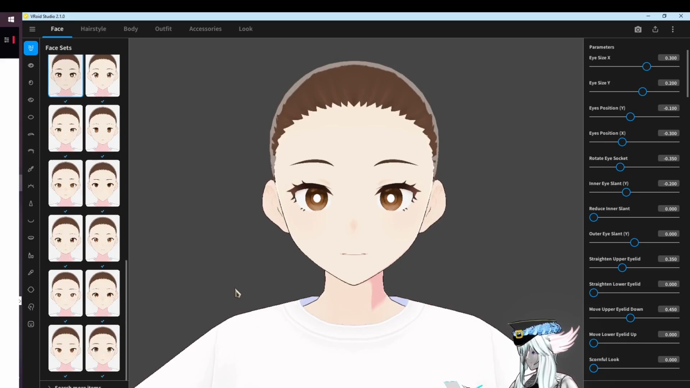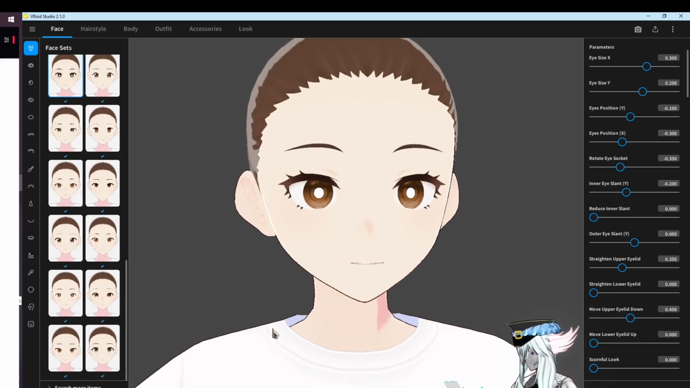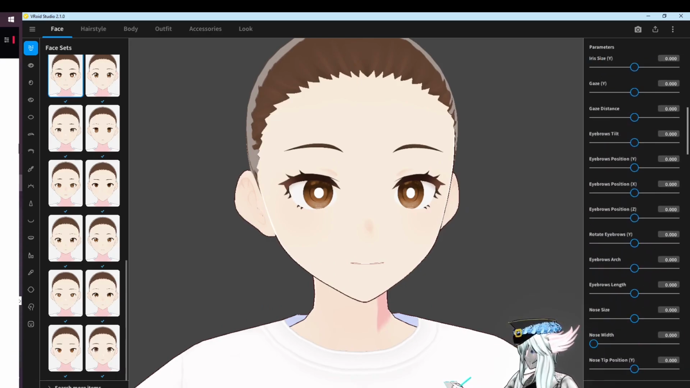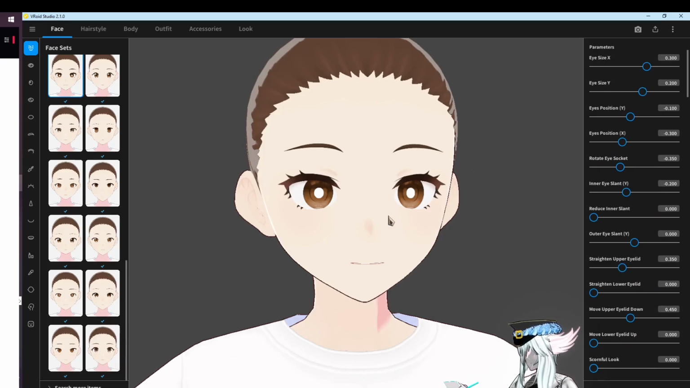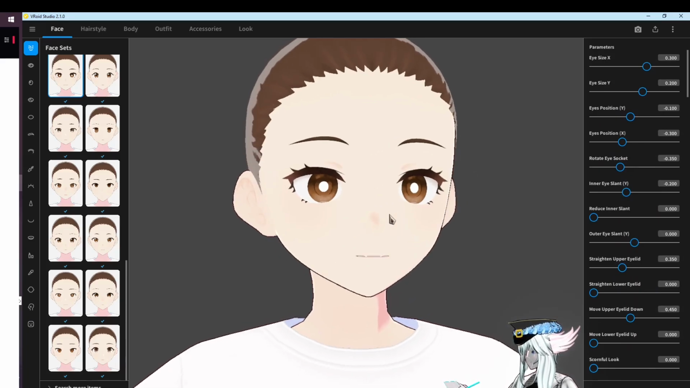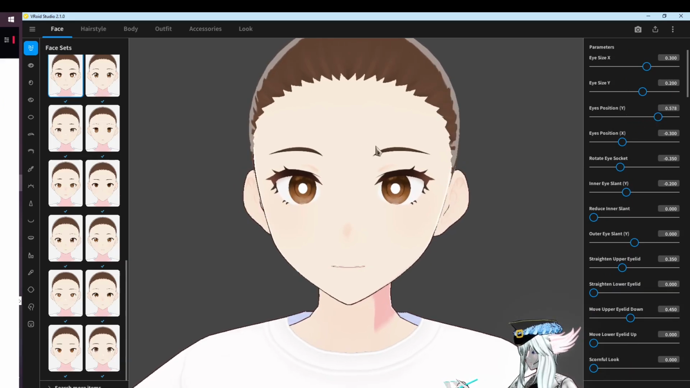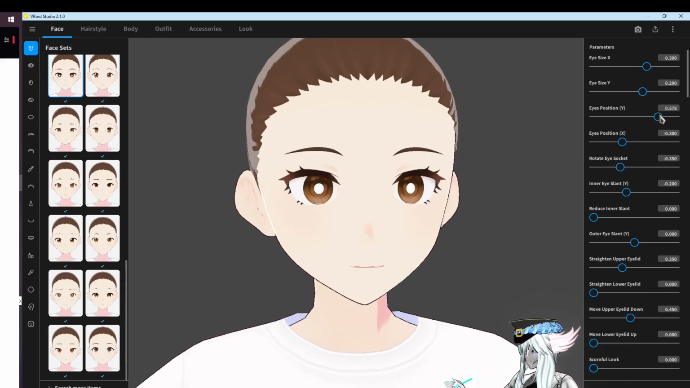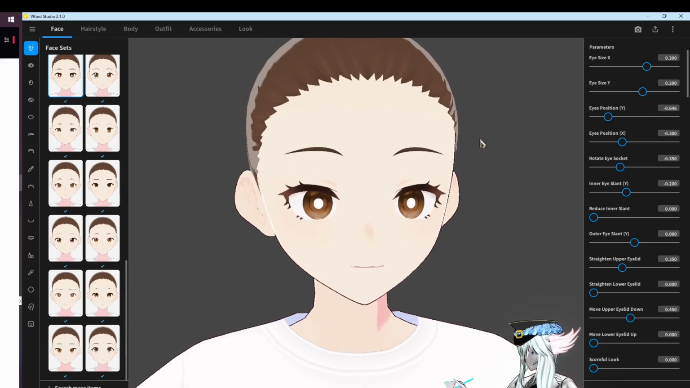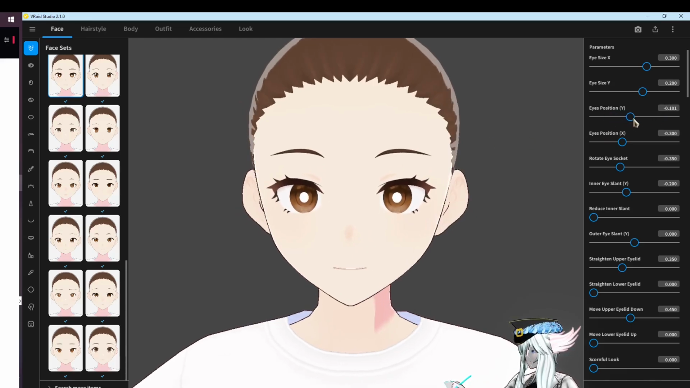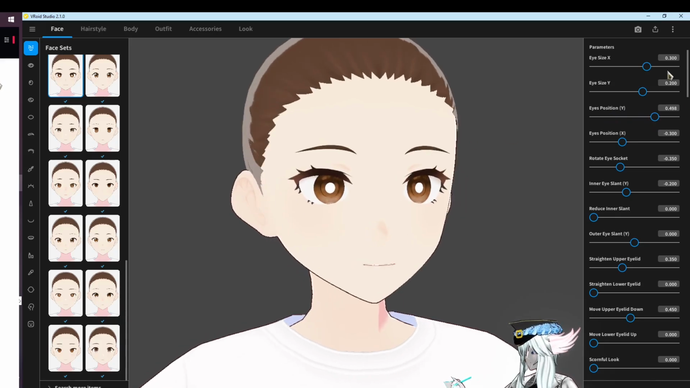So over here are sliders. You can go ahead and mess around with them. So my first tip for face is, the higher the eyes, the more mature your character will look. The lower, the younger your character will look. So I'm gonna go for a more mature character, so I'm just gonna do this with my character.